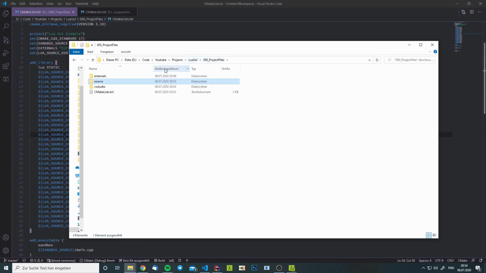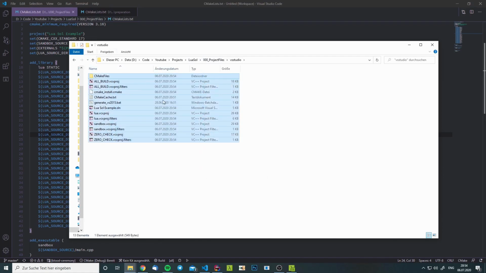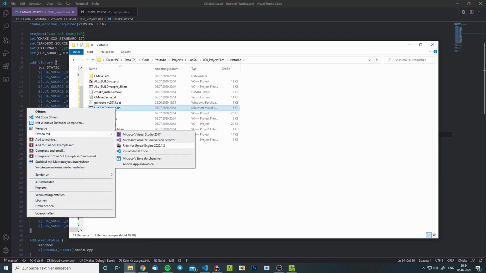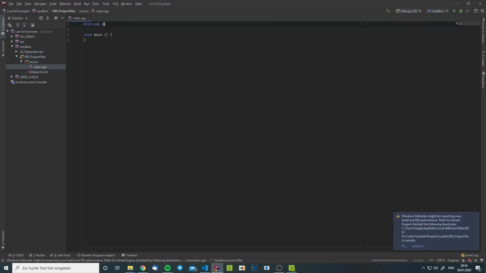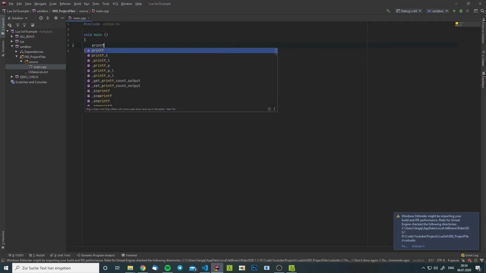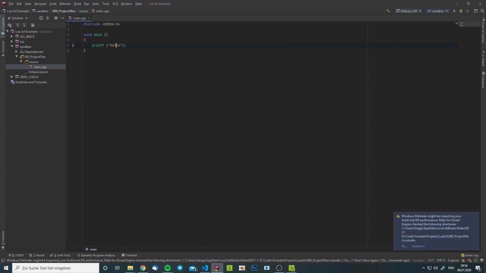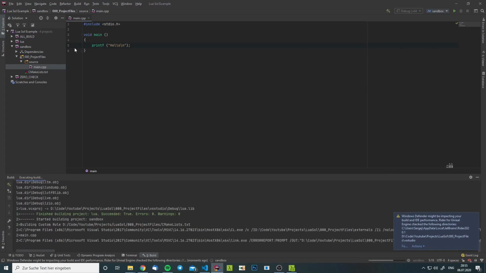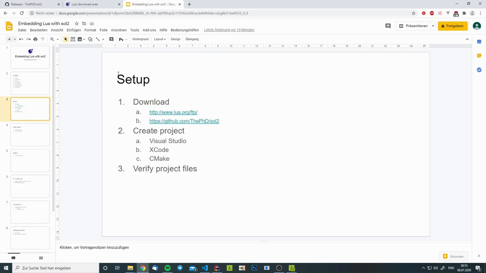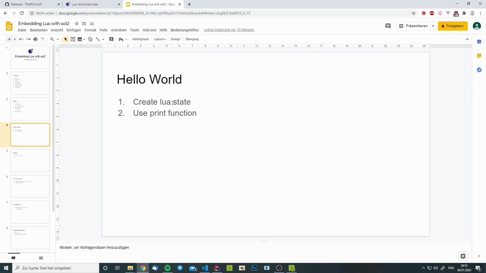And now we can go inside our Visual Studio file and folder, and then we should see the solution file, which we can open up with Rider. Let's check what's going on here. Let's include stdio and printf something. Hello. So now this should compile and run successfully with Lua. Now we've completed the setup part. We verified the project file, so let's write a hello world application.